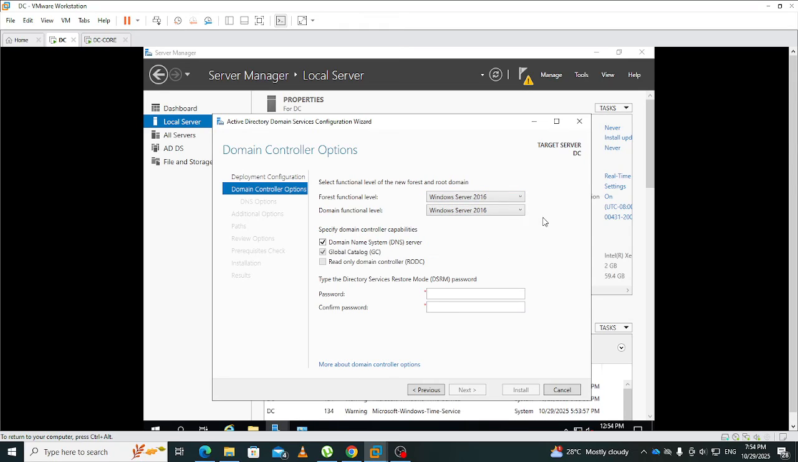What this implies is that if we have a lower version domain controller, it should be able to communicate with the 2019, right? So I'll stick to the 2016. Then we also have the domain controller capabilities, like the DNS, which is the Domain Name Services. One of the things that the domain controller works with is the DNS, right?